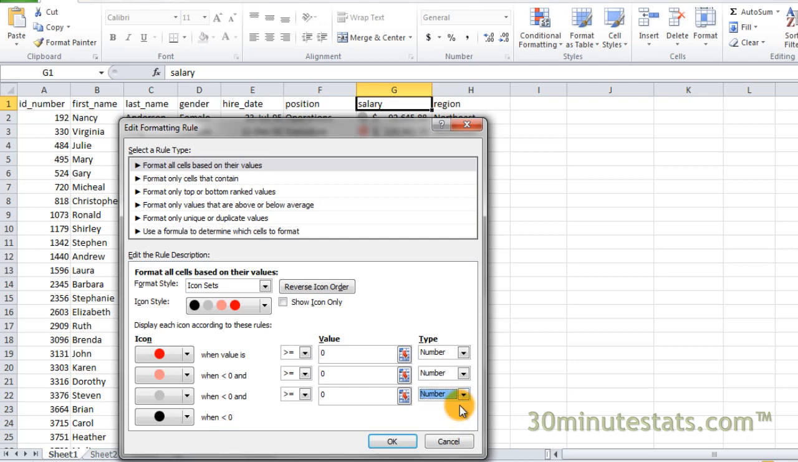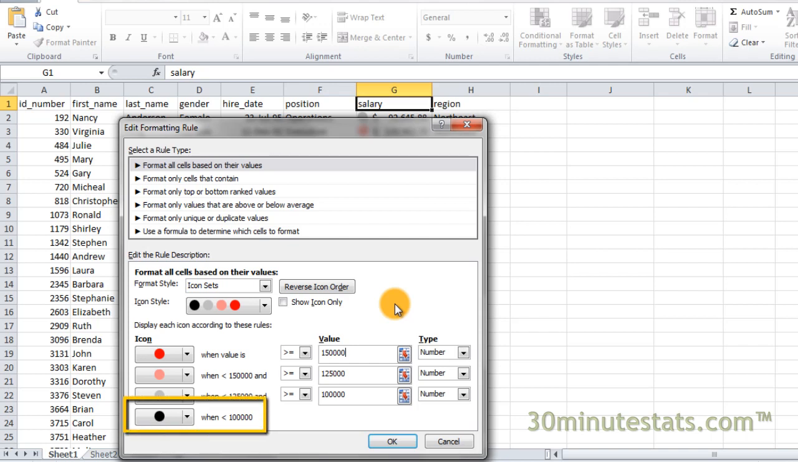Here we'll make the red icon represent salaries of 150,000 and up. The pink icon will represent salaries of 125,000 to 150,000. The gray icon will be used for salaries of 100,000 to 125,000. And the black icon will be used for salaries below 100,000. Notice that Excel automatically sets the value for the lowest value icon. Now click on OK, and then click OK again to apply the new format.